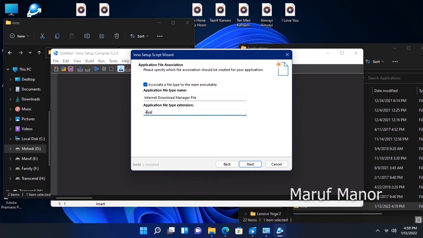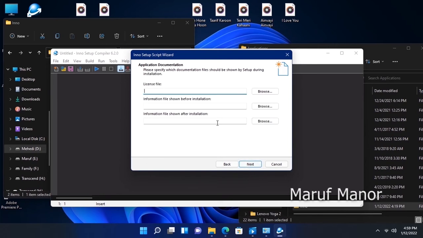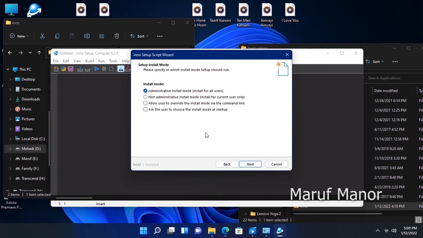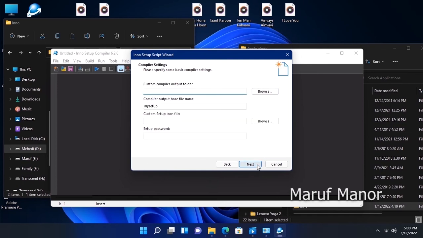Application file type extension. So because it's a Windows software, the file extension should be .exe. So I'll type here .exe and click next. Follow the process here and click next. Keep everything empty over here. Click next. Follow the process here and click next. And the only language I need is English, so press next.